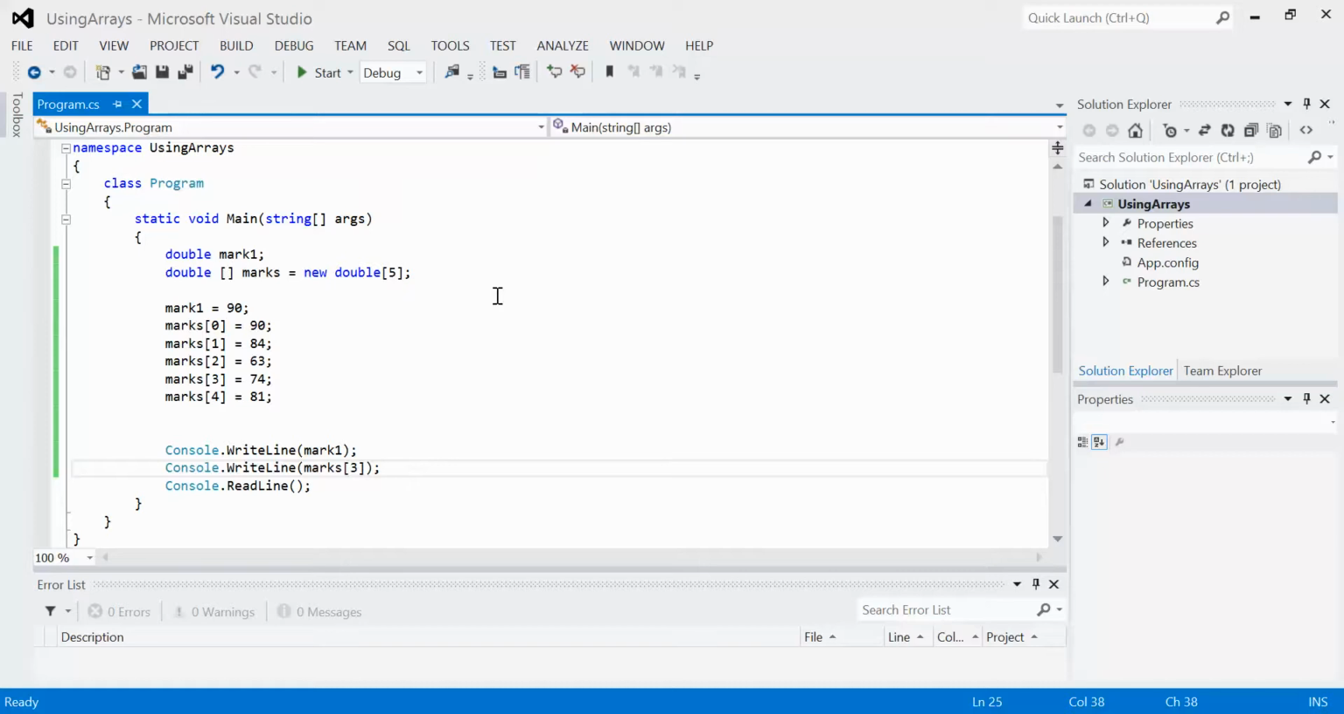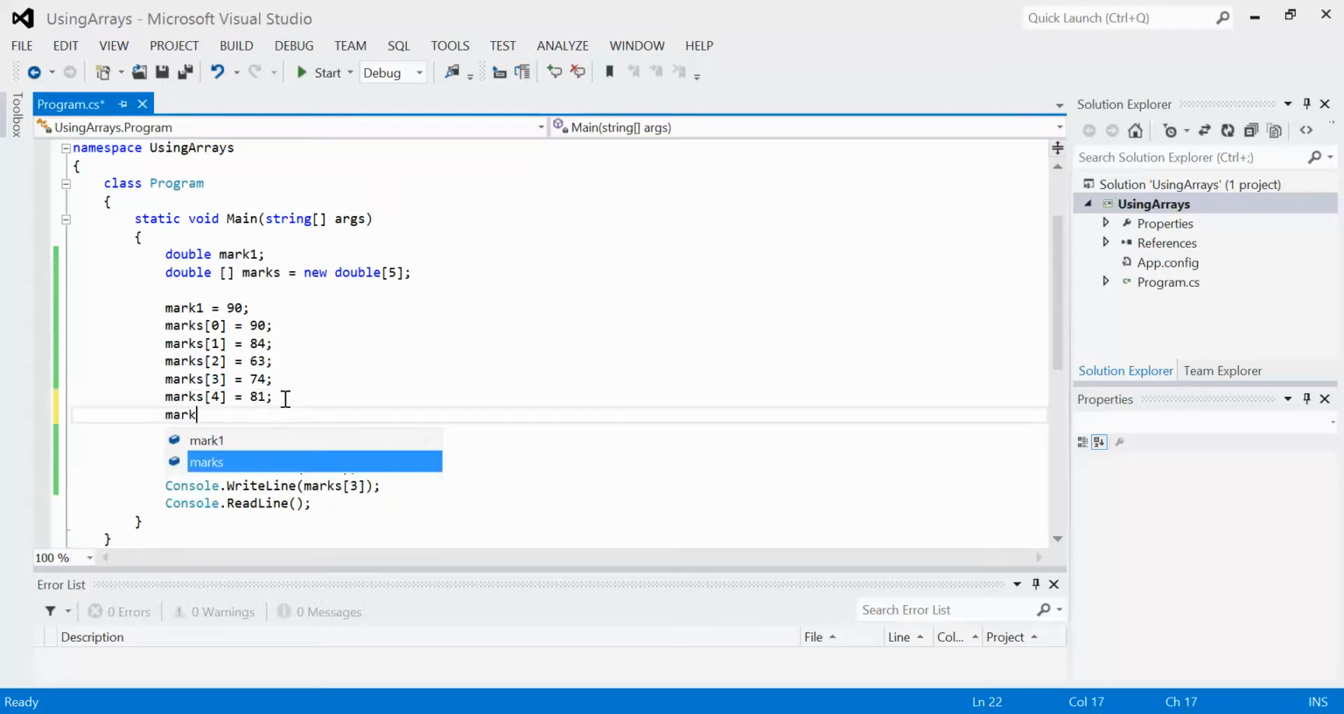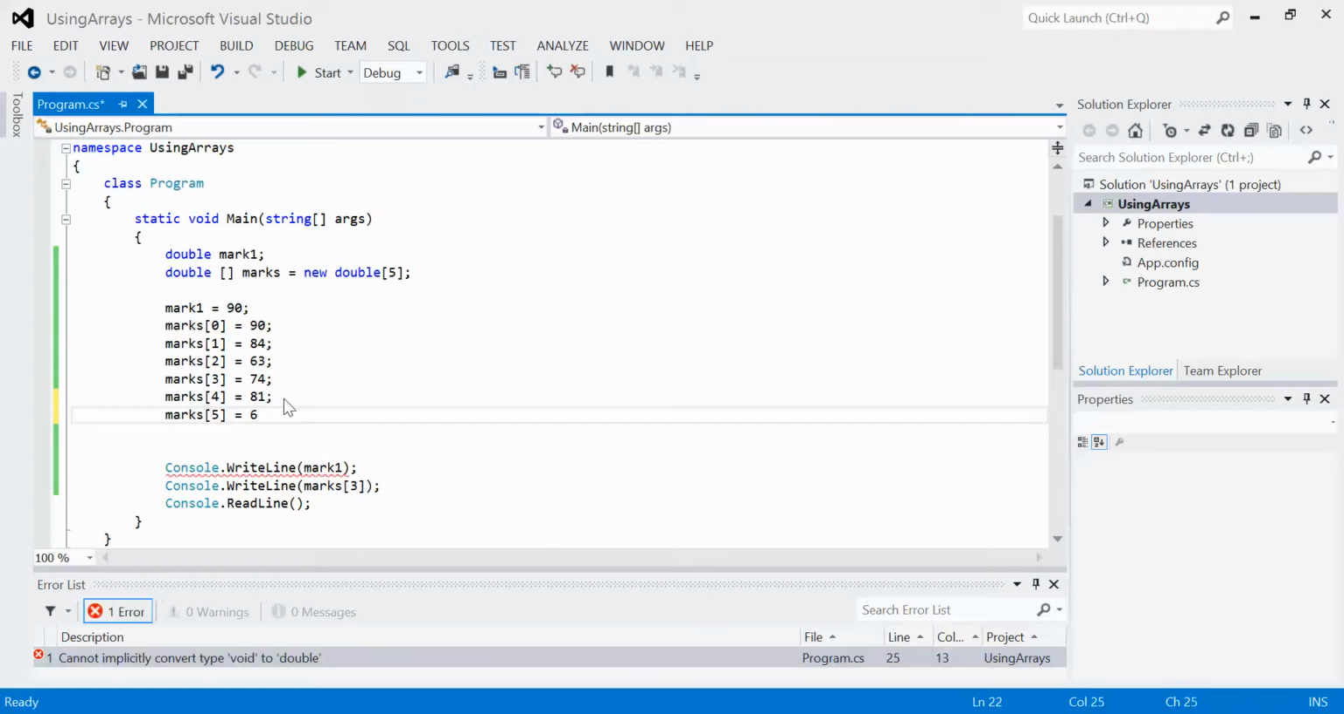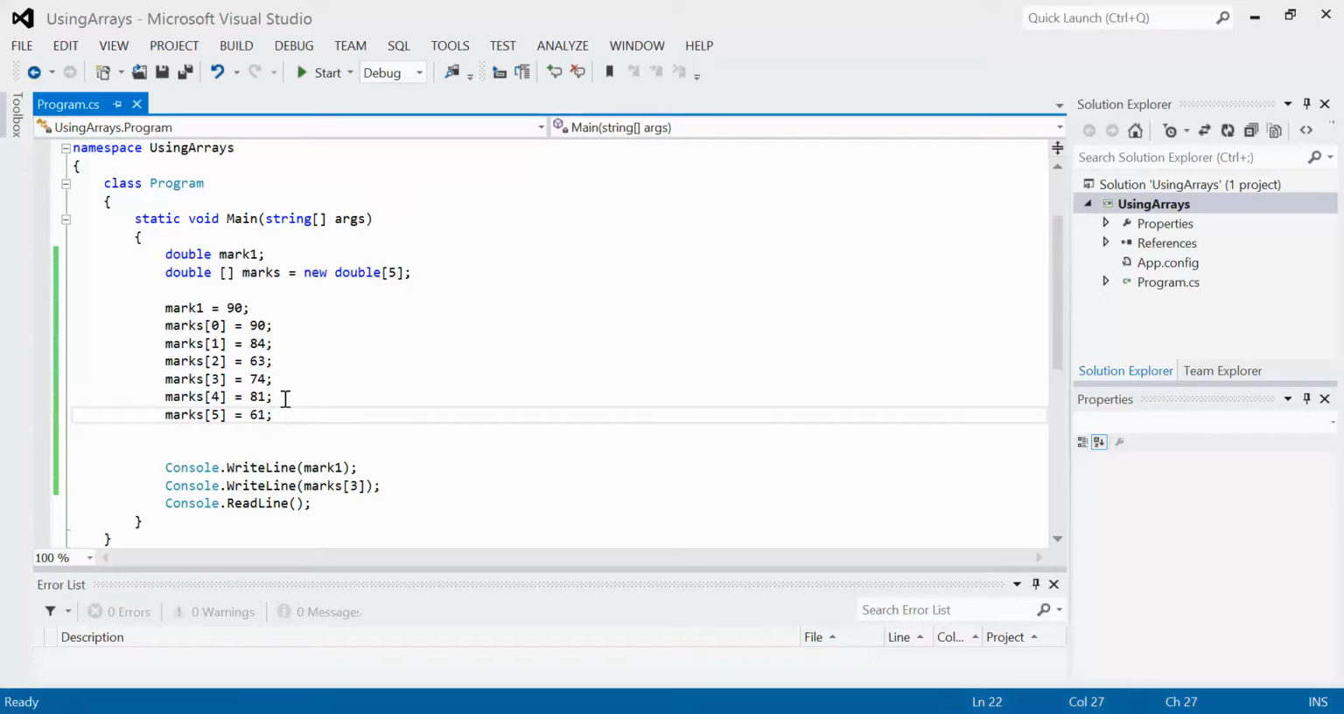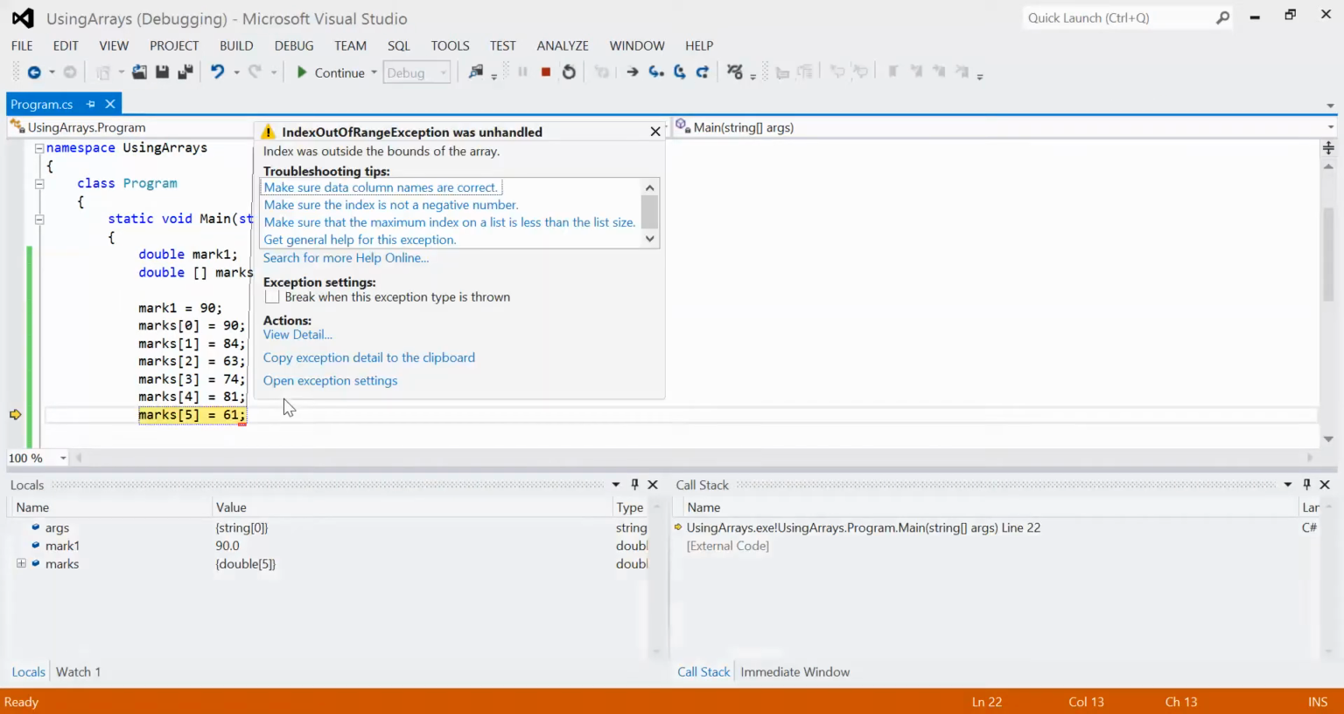Now, what happens if we try to access an element that is outside of that range, that is not from 0 to 4? What if I accidentally go too far, with my copy and pasting, and I do something like this? Marks 5 is equal to, I don't know, 61. Now if I try and run our program, you'll see that we get an error.